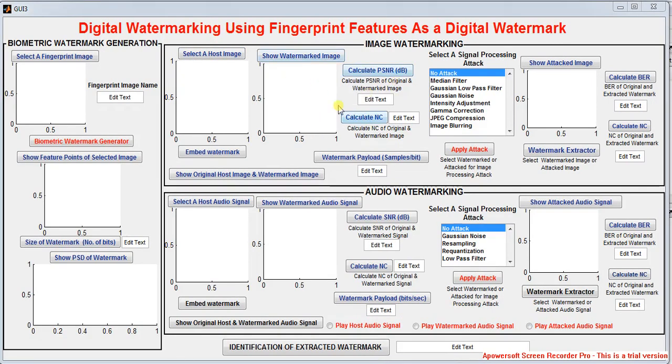So this is the first module, which gives you an option for generating the watermark and seeing the power spectral density of the watermark. The second module is related to image watermarking, where various options are given, and the third one is audio watermarking, where various options are given for generation, for embedding the watermark, applying attacks, and extraction of the watermark under attack conditions.